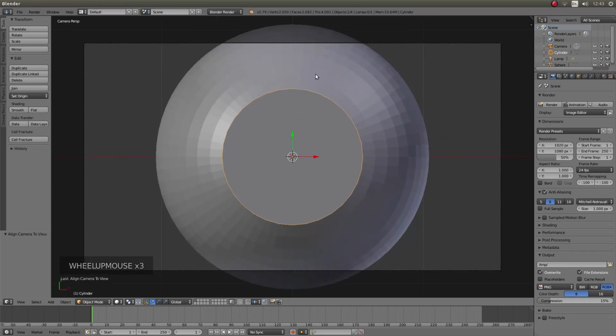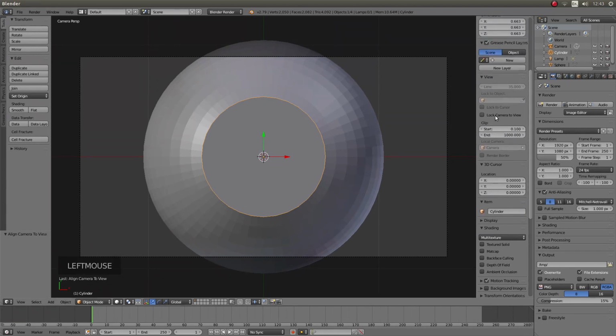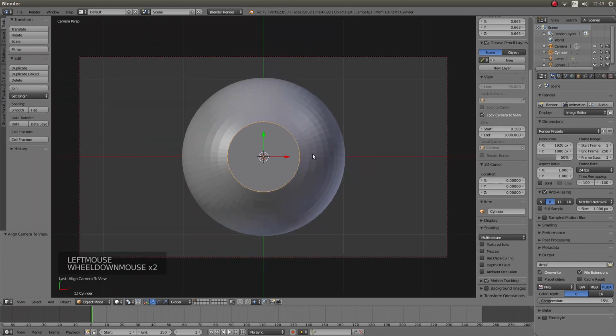Now we can see that if this happens and your sphere is bigger than the camera view and you want to work with a sort of smaller view, just hit N on your keyboard, and then somewhere down here it'll have lock camera to view, and I can't see it now. Where is that? Yes, that's right, it's up here. So left click lock camera to view, roll your middle mouse a bit, and then unclick lock camera to view.